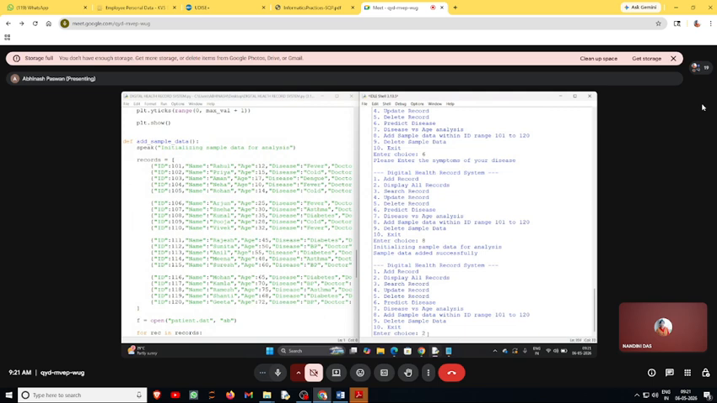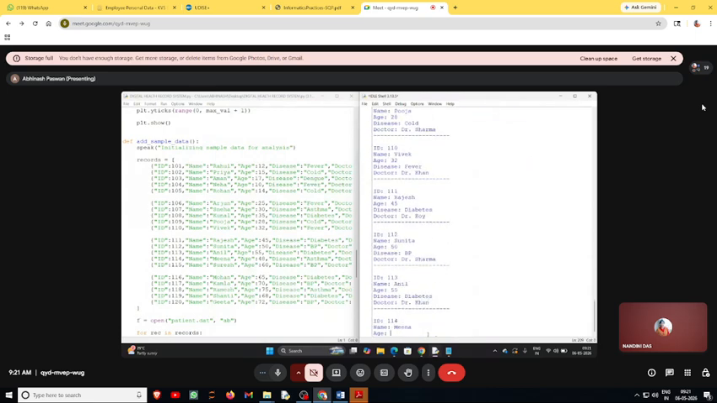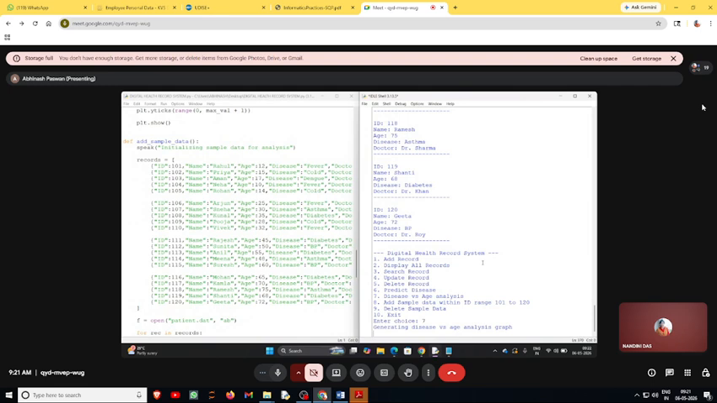Now if we want to see, we can display all the records. Displaying all patient records. These are all the 120 records which we have added just now. Now let's plot the graph for this. Generating disease vs age analysis graph.